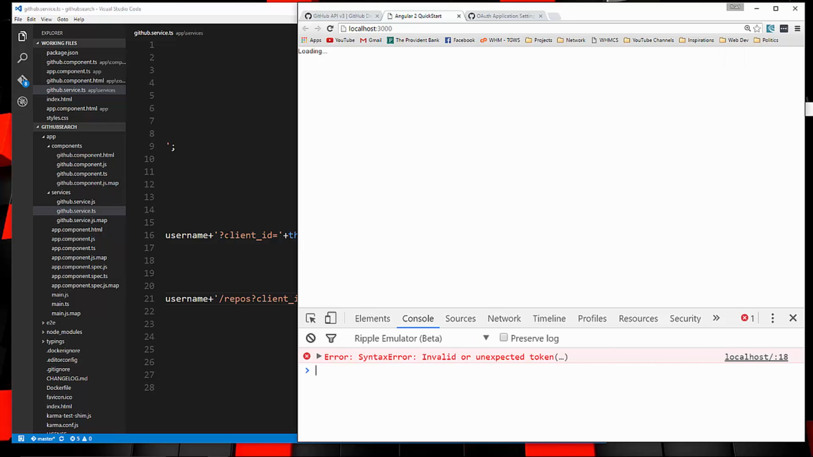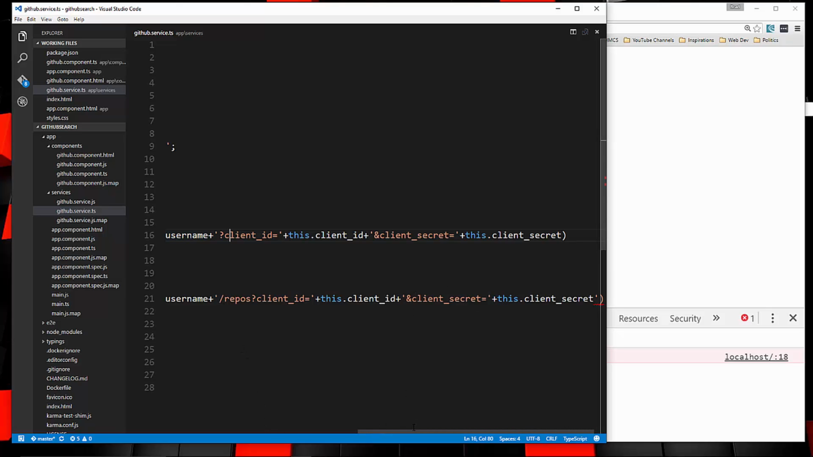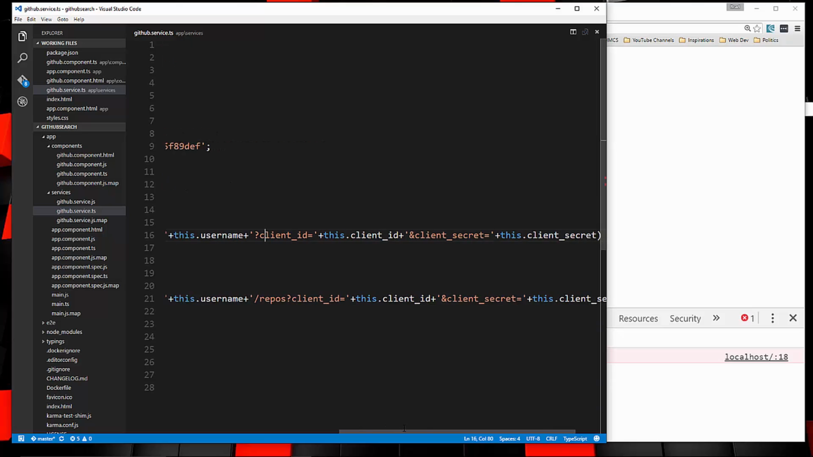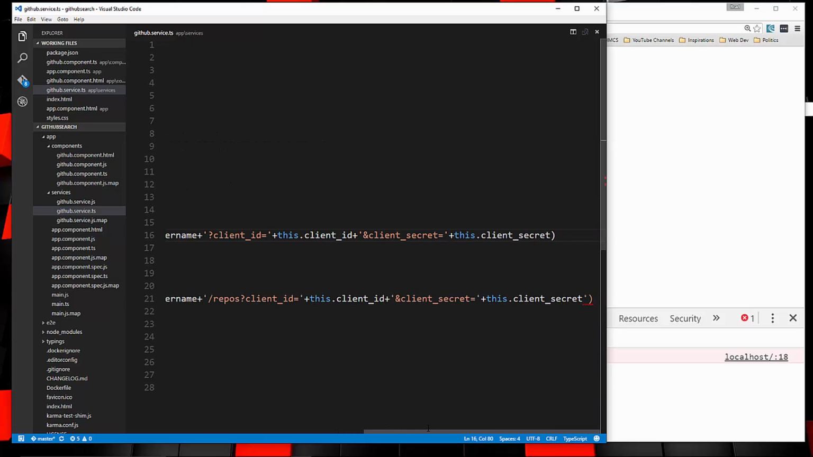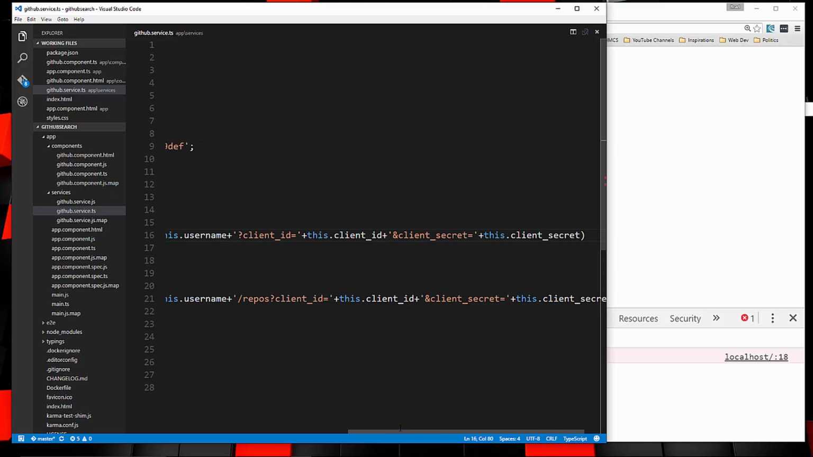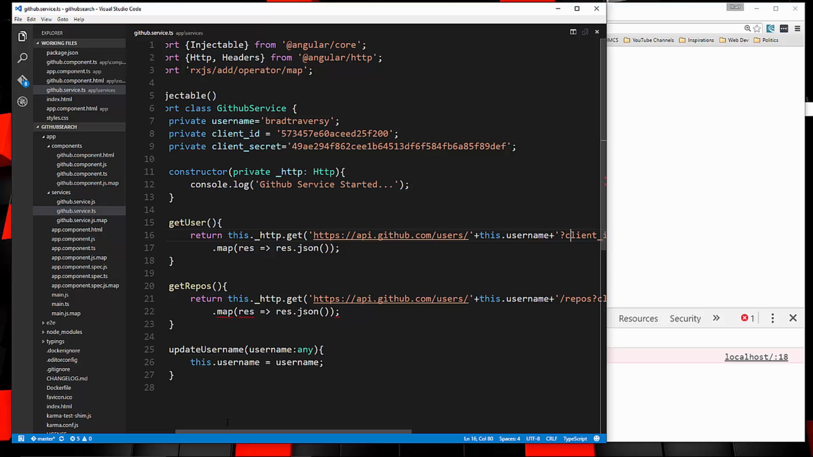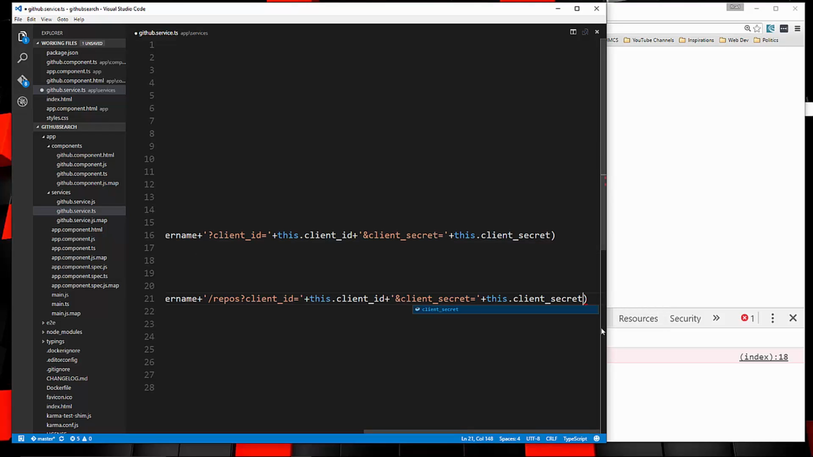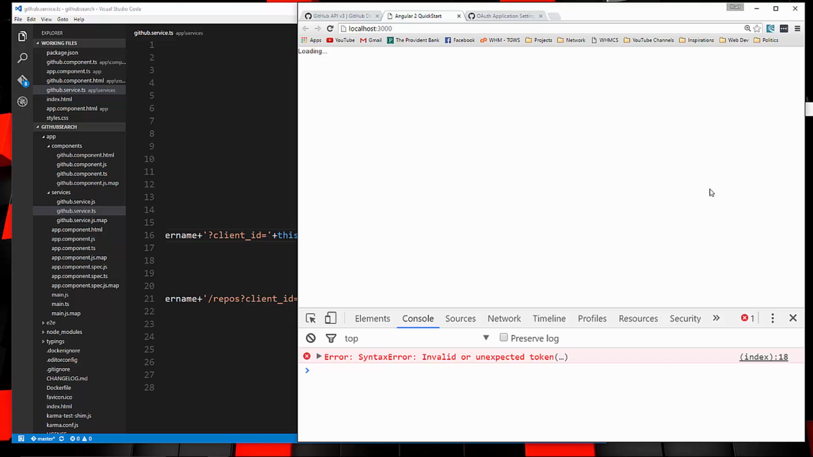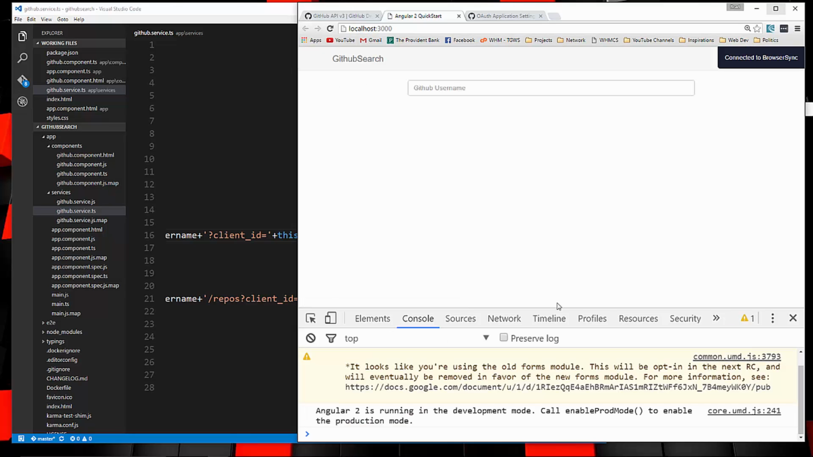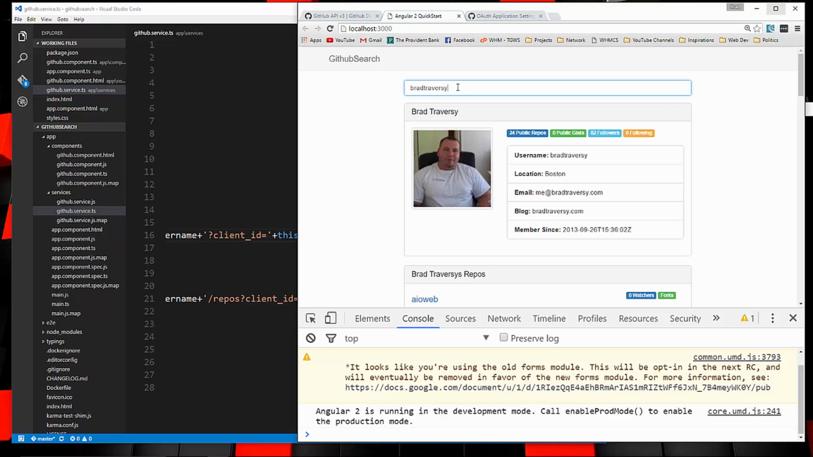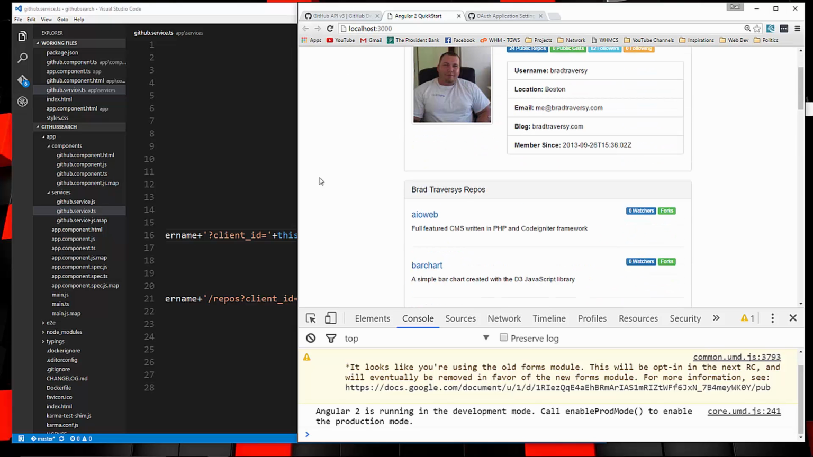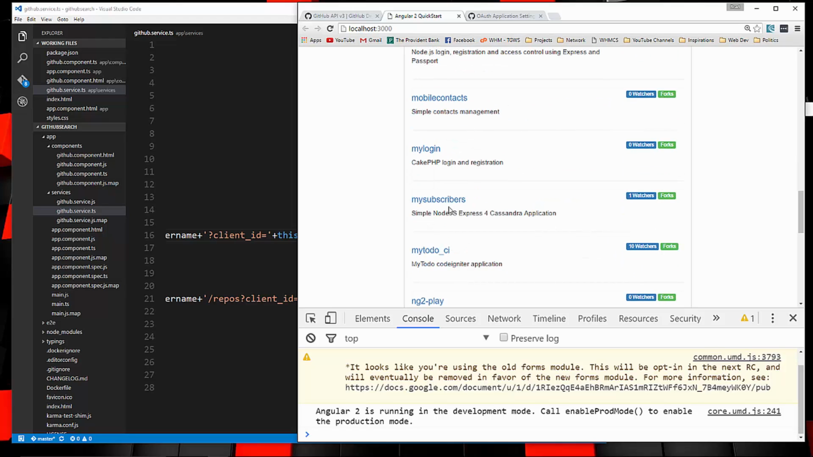Invalid unexpected token. What did I do? Client ID equals this dot client ID, client secret. Oh, I have a quote right there. Get rid of that. Okay, so now there we go. Alright, so everything is working. You should now be able to make, I believe, as many calls as you want. I mean, I know that there is a cap, but it's really high.